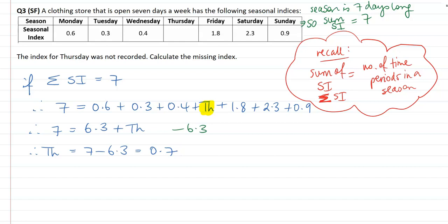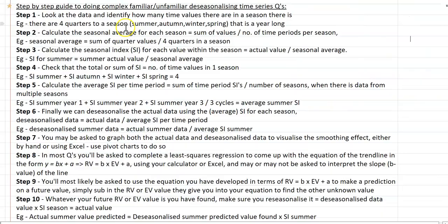Okay, now we're going to move on to a more complicated example. In your class notes, you'll find a more thorough step-by-step guide when we do complex, familiar, or unfamiliar deseasonalizing questions. When you're presented with data, you'll be given a table, usually with multiple seasons within it. Your first job is to look at the data and identify how many time values there are in a season. For example, you might see there's 4 quarters to a season. That's a year long. They might be identified as summer, autumn, winter, spring. They might just be identified as quarters.